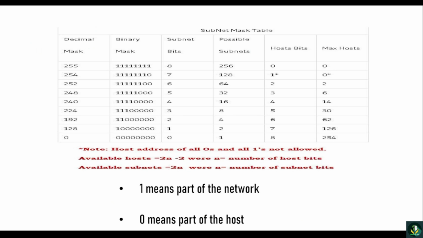Then next we have the subnet masks table. Here you can see 255. In binary, we can denote this 255 like this: all 1s. Here 1 means part of the network and 0 means part of the host. Now what do I mean by that? Here you can see this mask, and we can represent it in binary like this.